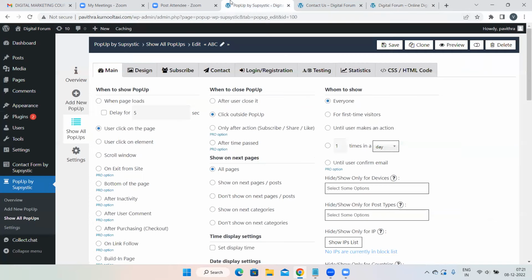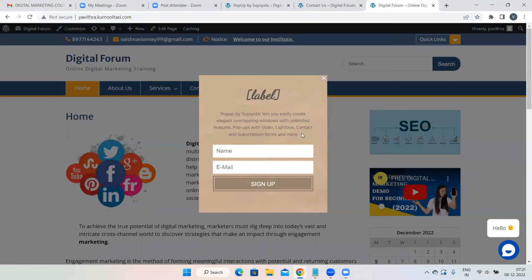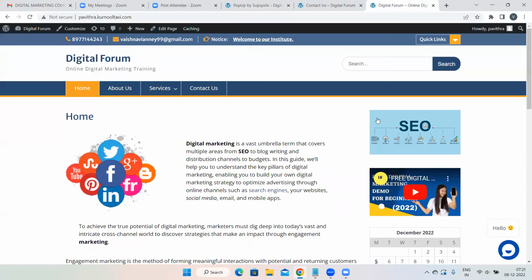First thing, which options did we select? When user clicks on the page, pop-up should appear. When user is clicking outside of the pop-up also, pop-up should disappear. So appearing and disappearing. So I'm clicking over here and the pop-up has appeared. And I'm clicking over here and the pop-up has disappeared. Did you understand this part? Yes. When user is clicking outside the pop-up.